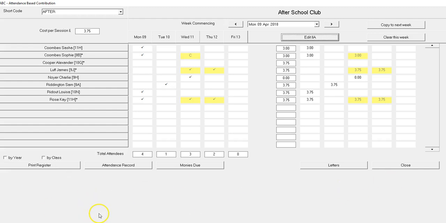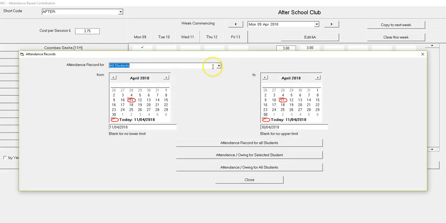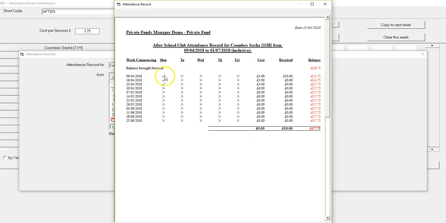Just while we're here, I'm going to show you a button called Attendance Record, which allows me to pick one or all students, pick my date range, whatever it might be, and do a lovely report of when a person attended, how much that's cost them, and how much they've paid so far. This is showing me that they had a balance of overpayment to start with. They've attended some times, they've paid some money, and they still have overpaid.